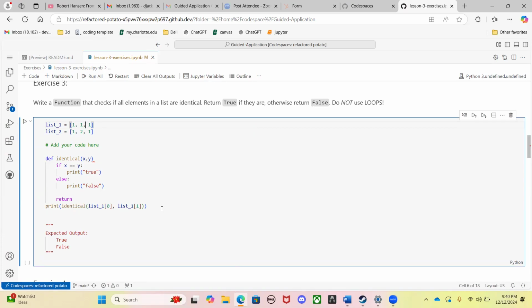Well, let's fix this function a little bit. Let's go ahead and add the colons right here, to let it know that we're starting a function. There we go. That's why you're getting that squiggly line. The x and y are the arguments that we're supposed to be passing into this function. The way it should work is we pass in two lists, and then within this function we do the logic of checking if those lists have everything, right? Because the question is, check if all elements in a list are identical.